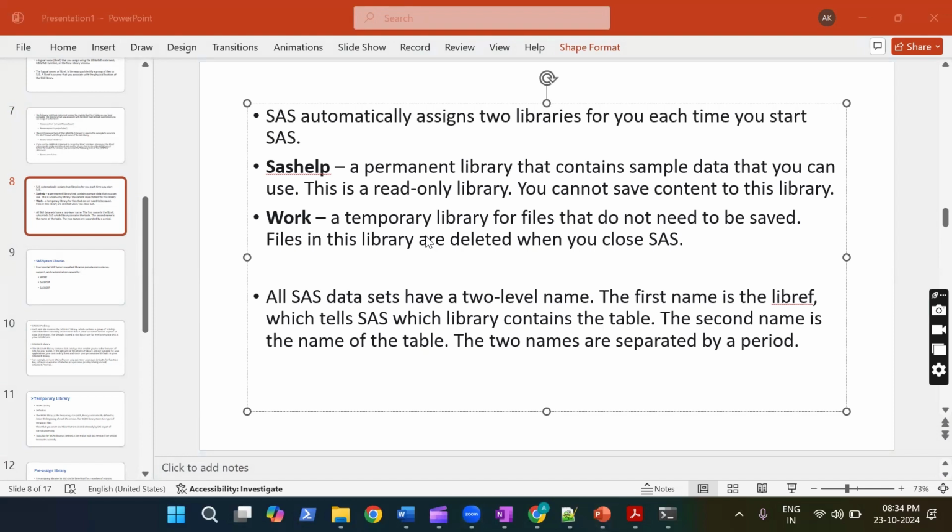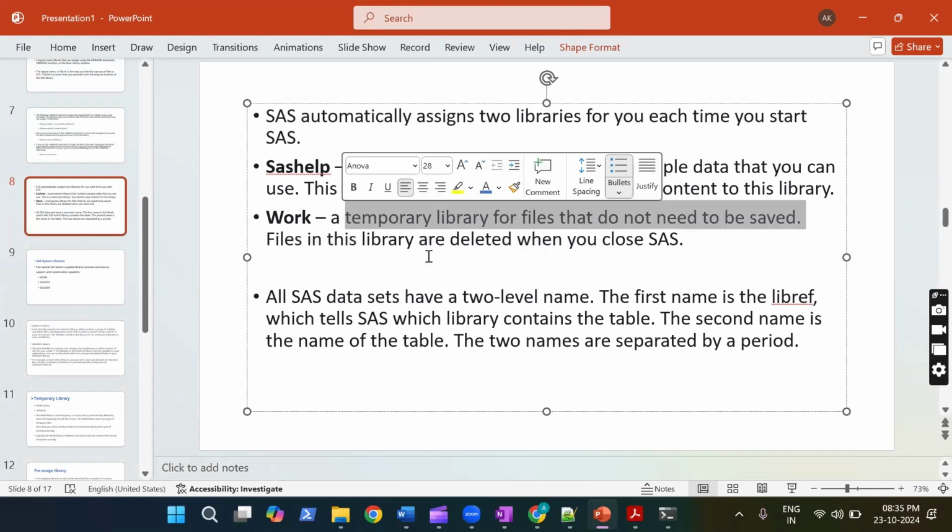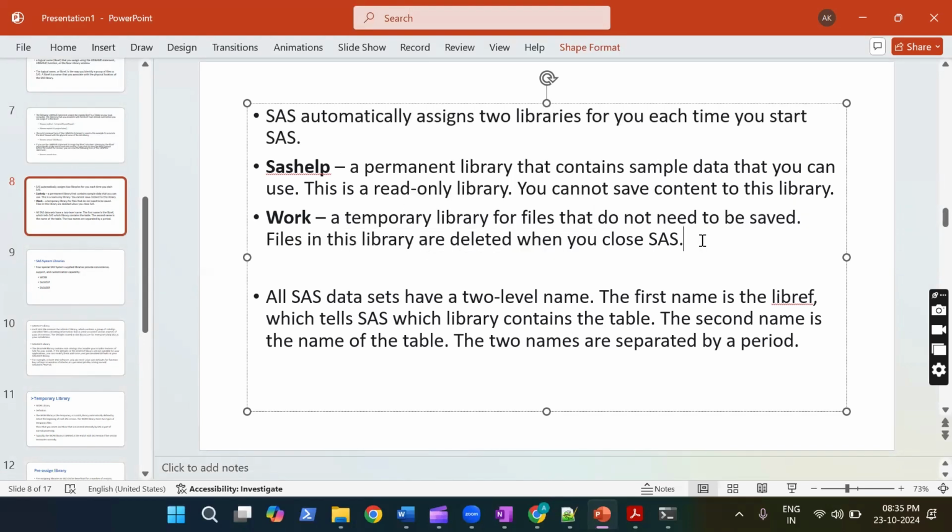Now SAS work, which we already discussed. This is a default temporary library available in the SAS platform. Even if we don't create a temporary library, it is automatically available. Whenever we don't assign any library to a SAS file, the work library is automatically assigned. Work library is for files that do not need to be saved. Files in this library are deleted whenever we close the SAS session.